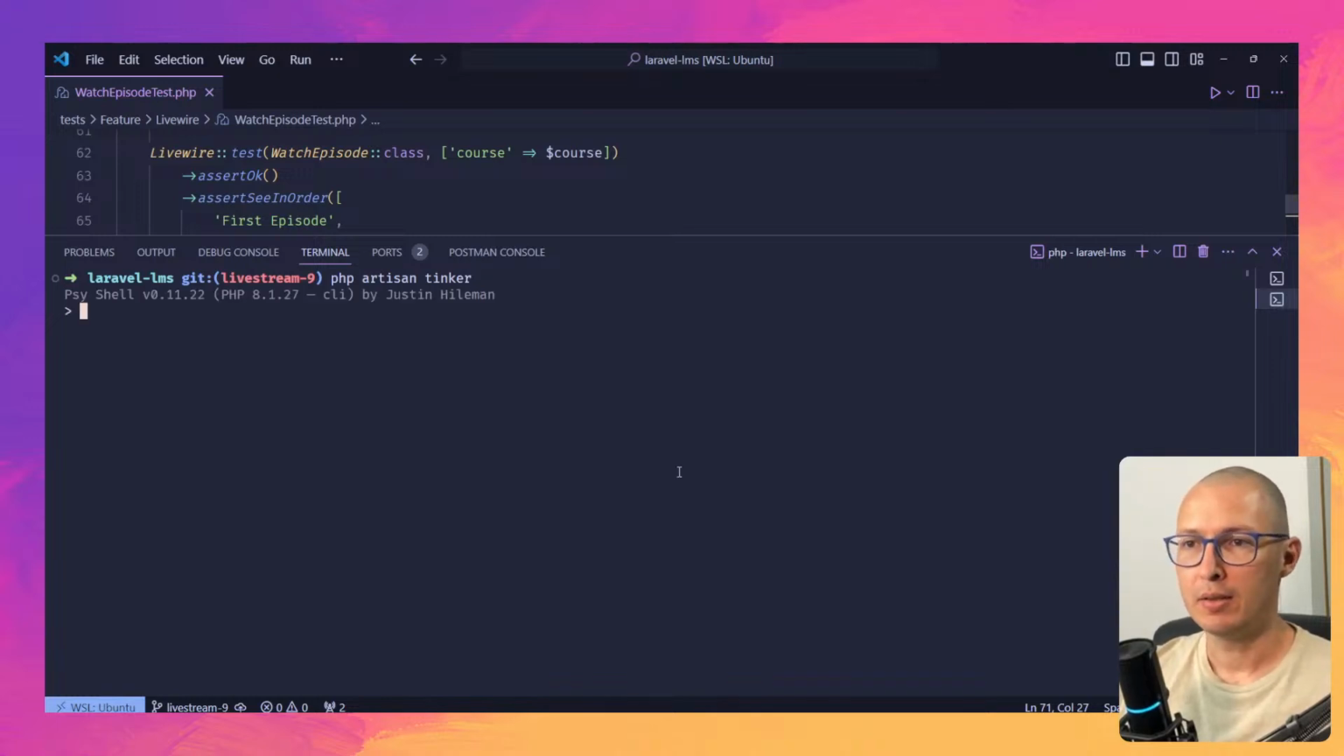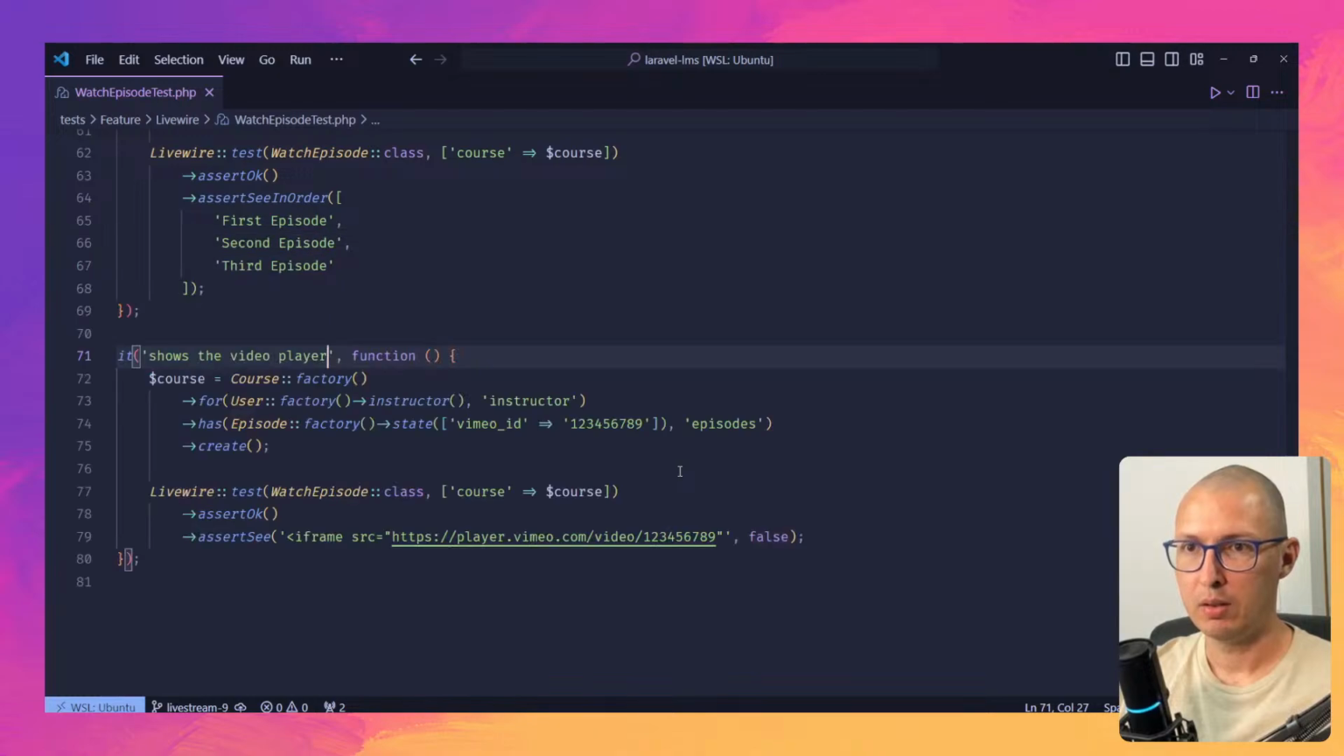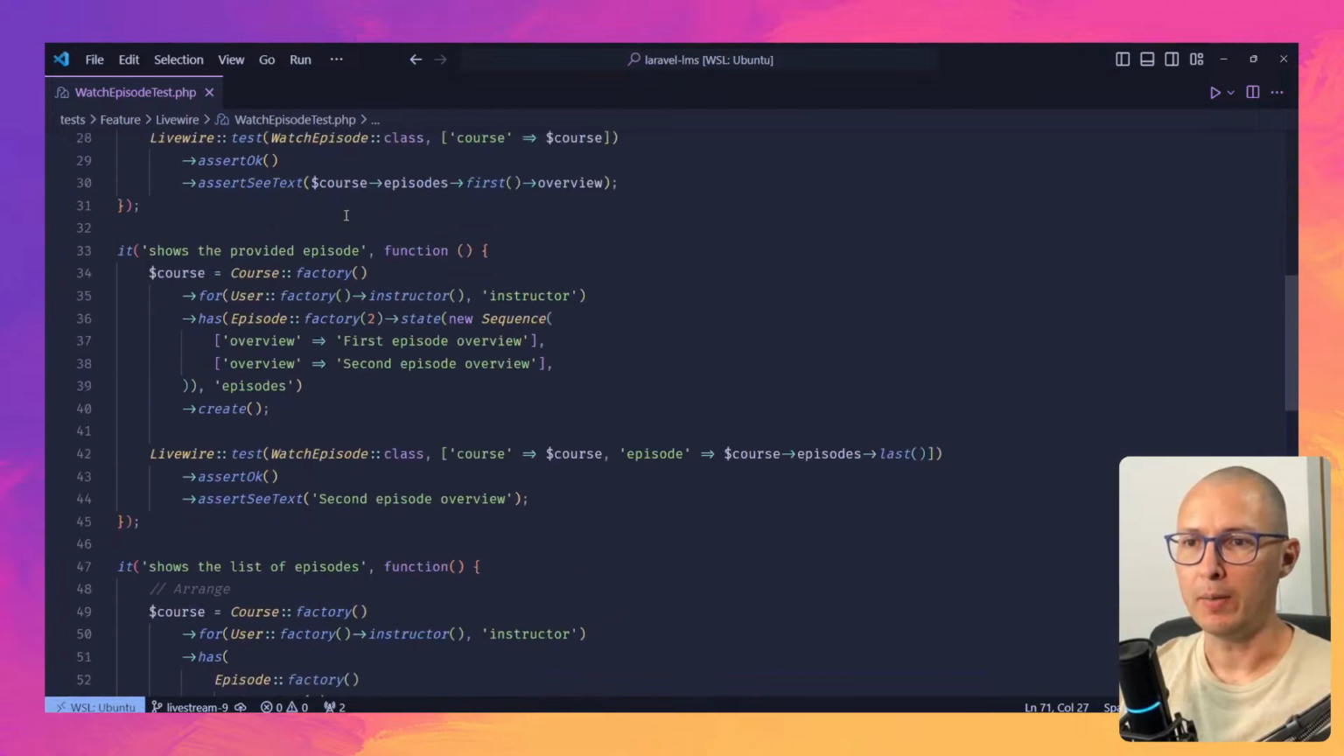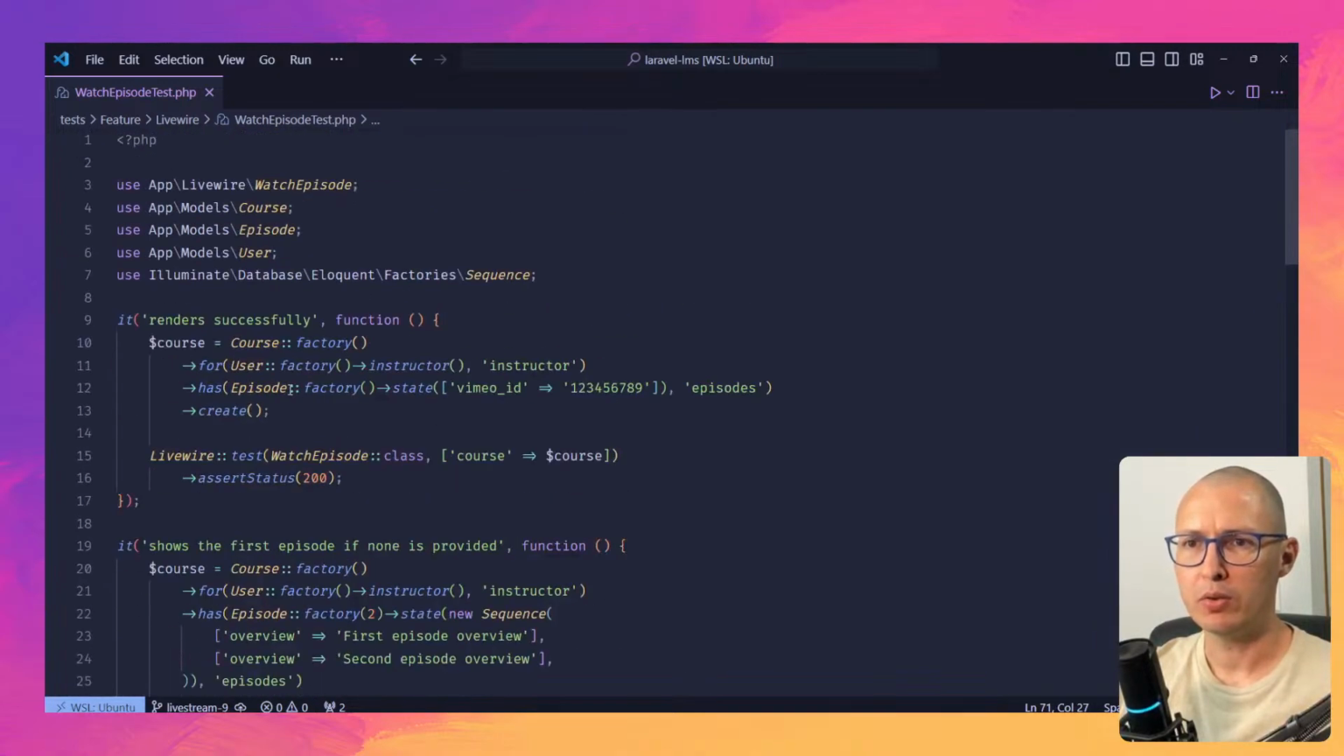All right, so we have Tinker, and what I'm going to do is basically just use the model factories to create data, just like we were doing when arranging the tests. So let's start with, let's look for one. I think the first one should do.